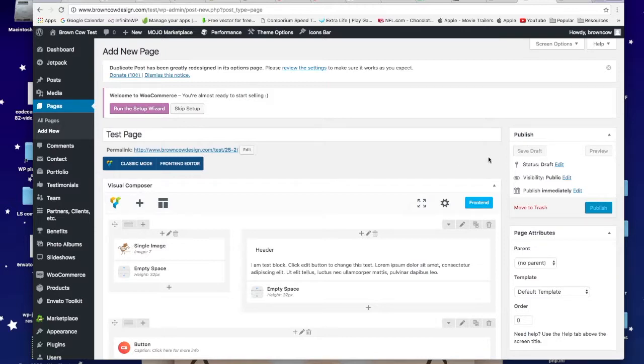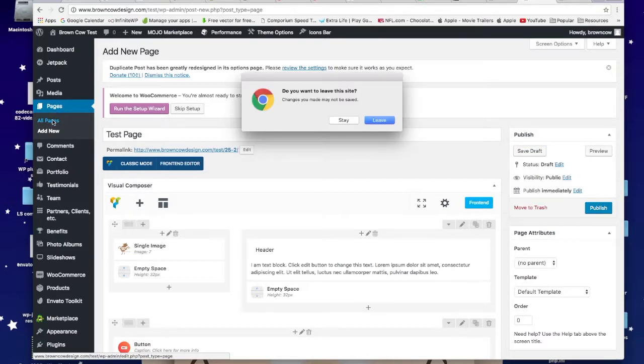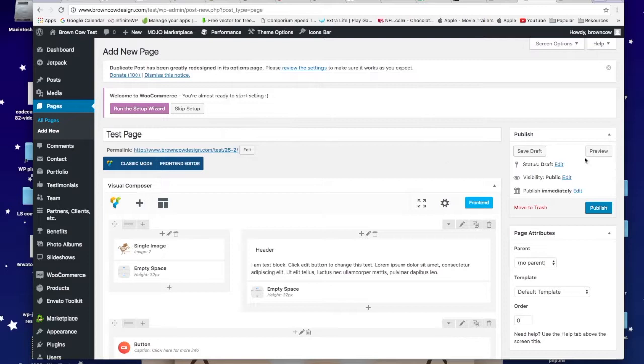Let me show you another very quick way to create a page. If you have a website already and all the styling is already a part of your site, and you just want to add a page to your current site, you're going to come under here to all pages. Whoops. I guess we can save it. We'll save this page. I'll just save it as a draft for now.